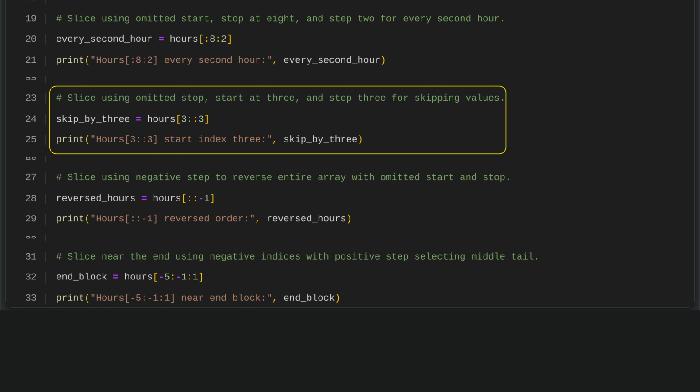We create a slice of the hours array starting at index 3, which is the 4th element, and we do not give an endpoint, so the slice runs to the end of the array. We use a step size of 3, so we take every 3rd element starting from that 4th position. This means 2 elements are skipped between each selected value. Finally, we print this slice to show which elements were chosen by the slicing operation.